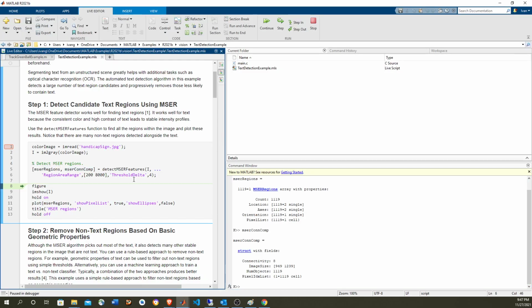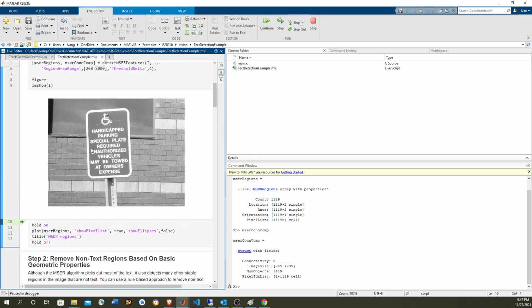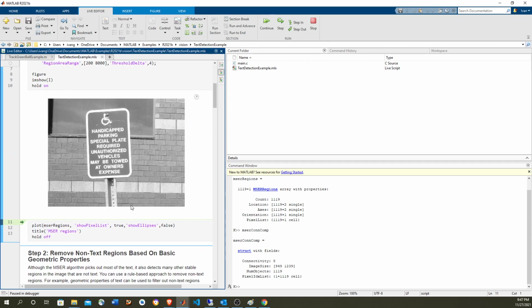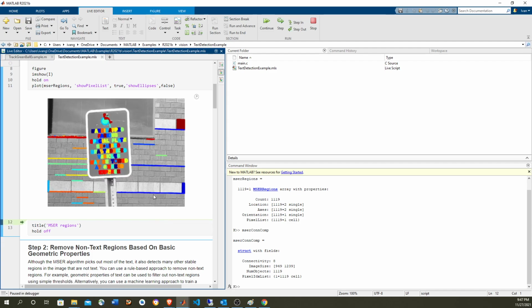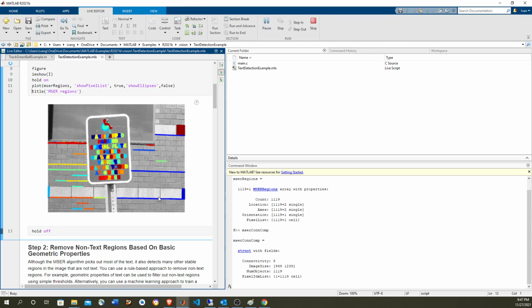Okay, so let's just show the regions, and we're going to display them with plot on top of the image itself, which is the sign image. You're going to notice that there are a bunch more than the text. The text was detected correctly, but we also detected the handicap sign and some lines in the wall. So we want to filter those out.